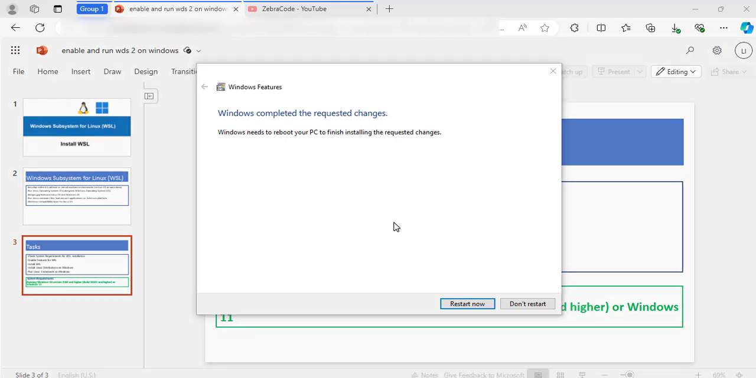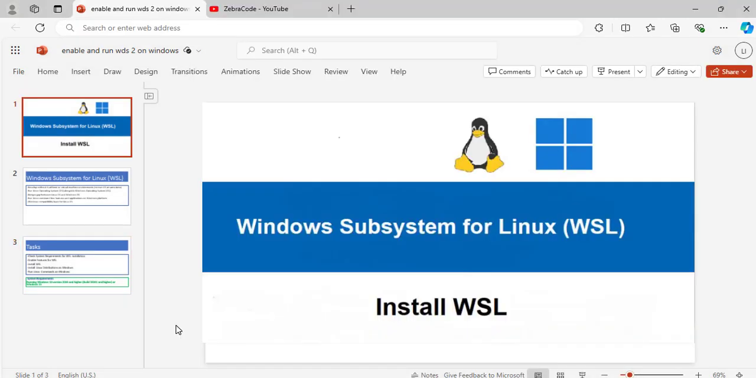Great. Now it says Windows completed the requested changes. Windows need to reboot your PC to finish installing the requested changes. That means you need to restart your computer. You can choose to restart now or don't restart. In my case, I will restart it. I'll click on Restart Now. Alright, now I have restarted my computer.